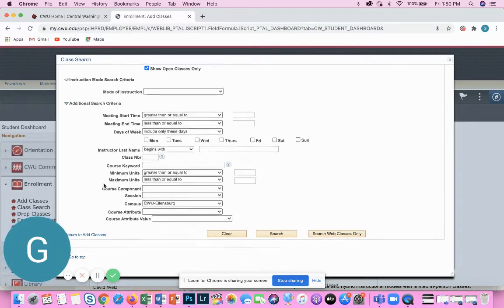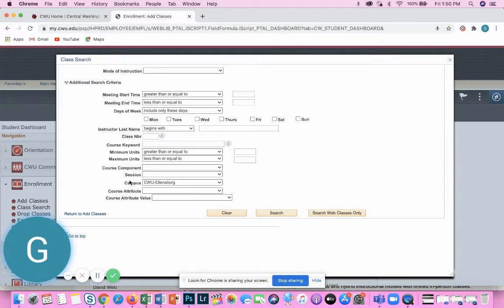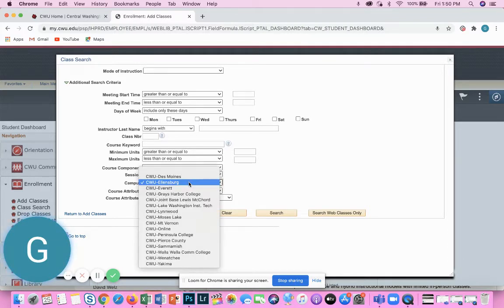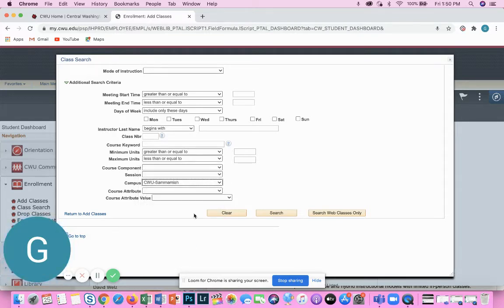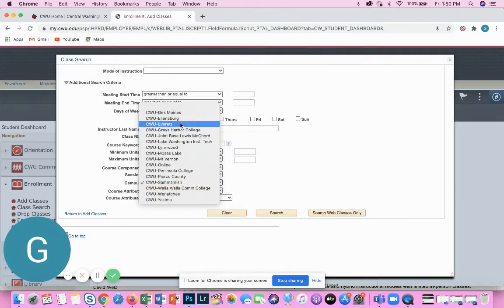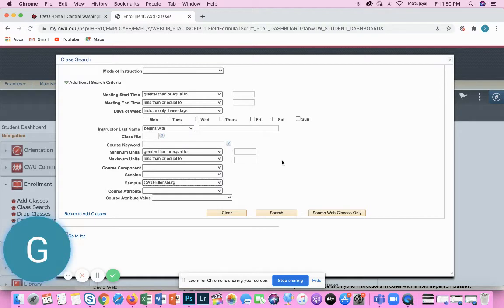If you scroll down, you can also do even more specific searches, such as meeting times and days of the week. And then if you scroll down here, you will see where it says campus. Right now it says Ellensburg campus, and you can scroll down. If you go to the Sammamish campus, you will click that, and that will pull up all of the CWU Sammamish classes. We'll leave it on Ellensburg for this video.